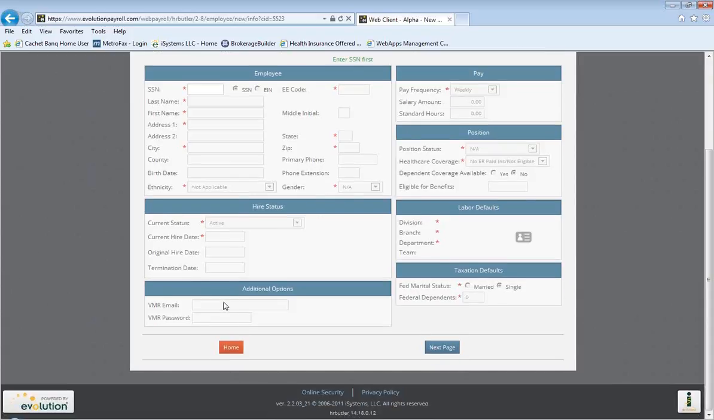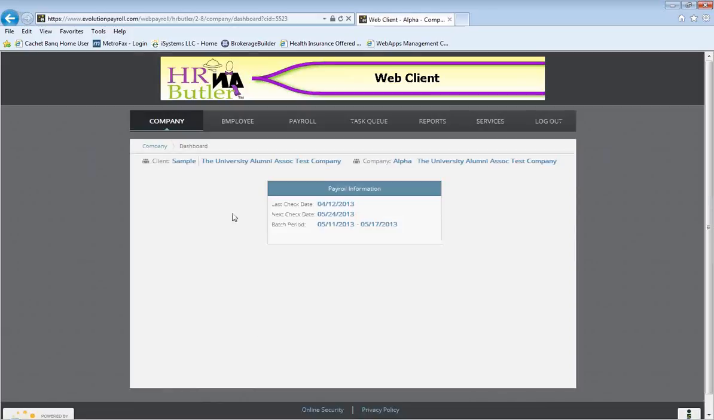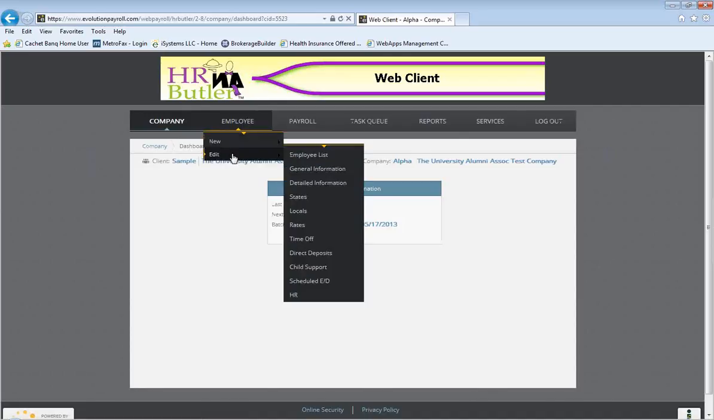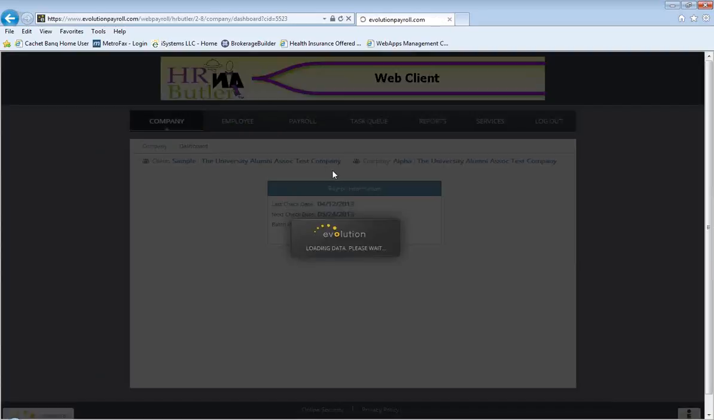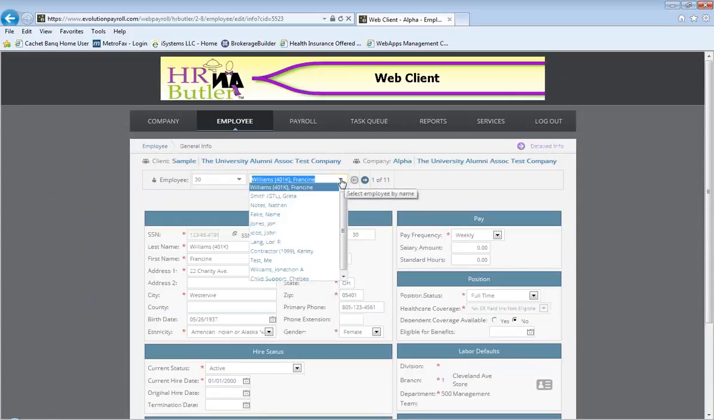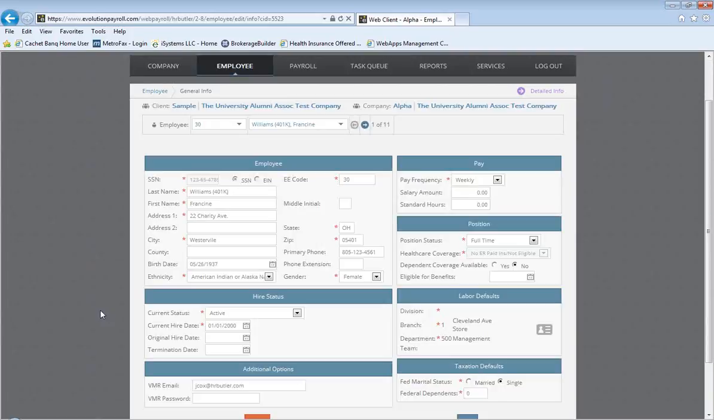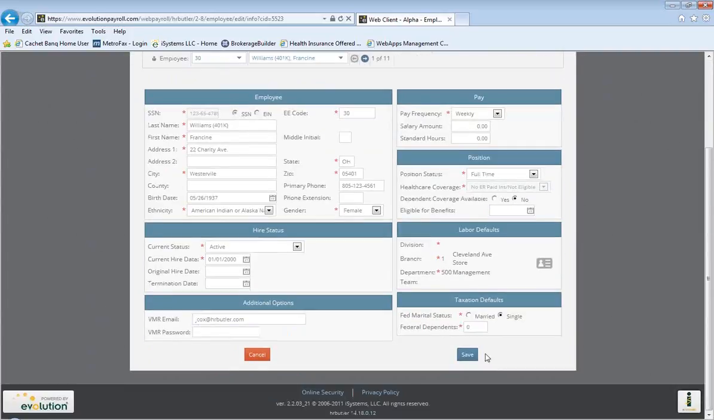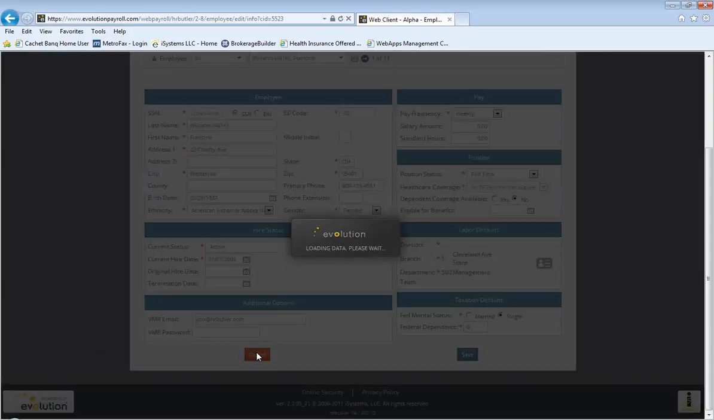If you're a virtual mailroom client, this is where you add the email address and password for employees to receive their stubs via email. To make any changes to existing employees, you will go to Employee, Edit, and select the category you wish to edit. Choose the employee from the drop-down box or use the arrows. Make your changes and then save.